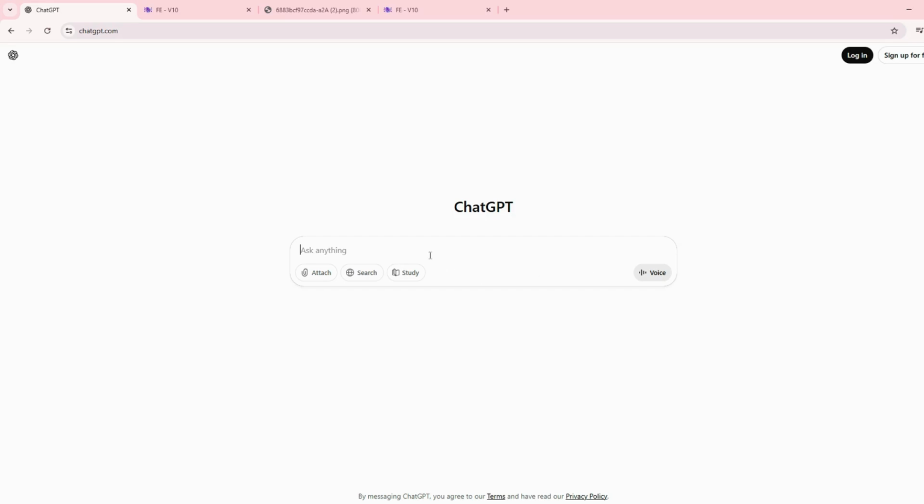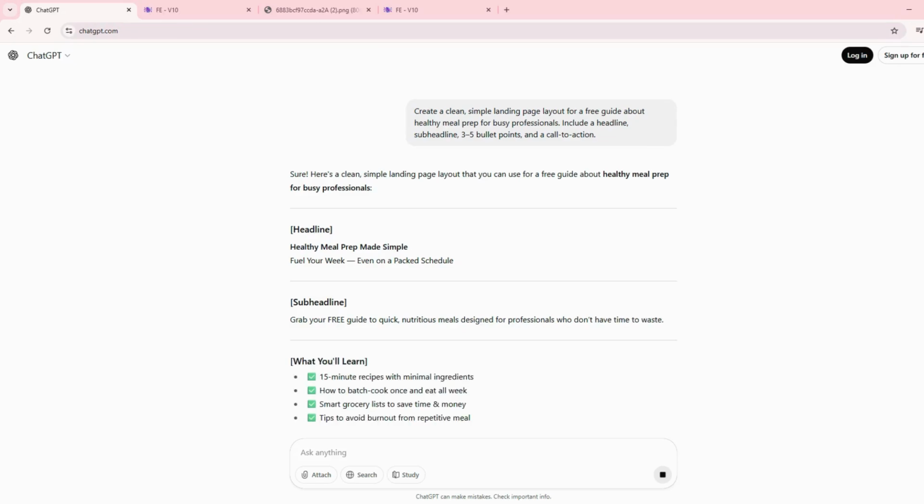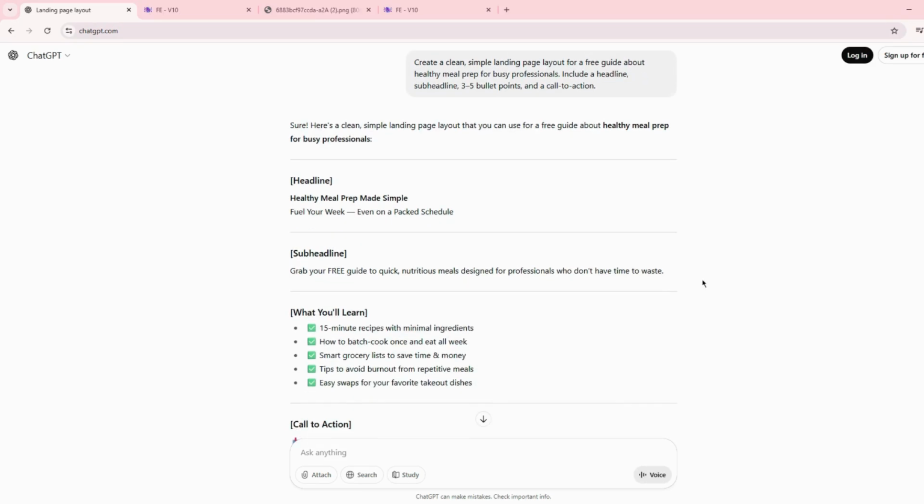Here is an example prompt you could type into ChatGPT. Create a clean, simple landing page layout for a free guide about niche. Include the headline, subheadline, 3 to 5 bullet points, and a call to action. You can swap in your niche or freebie topic.